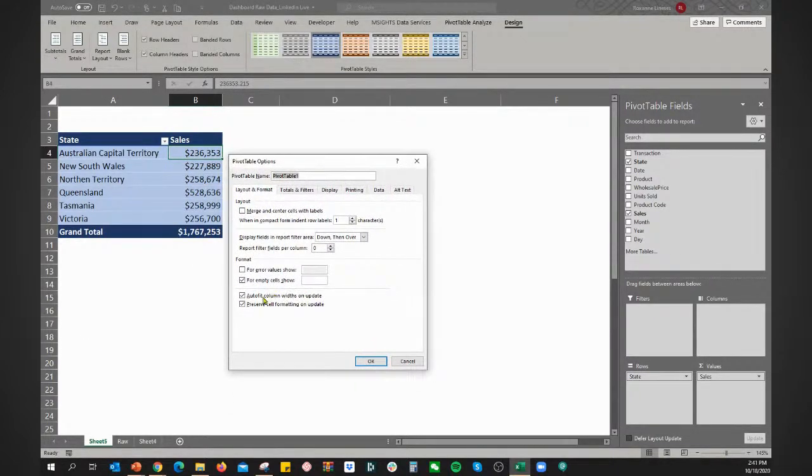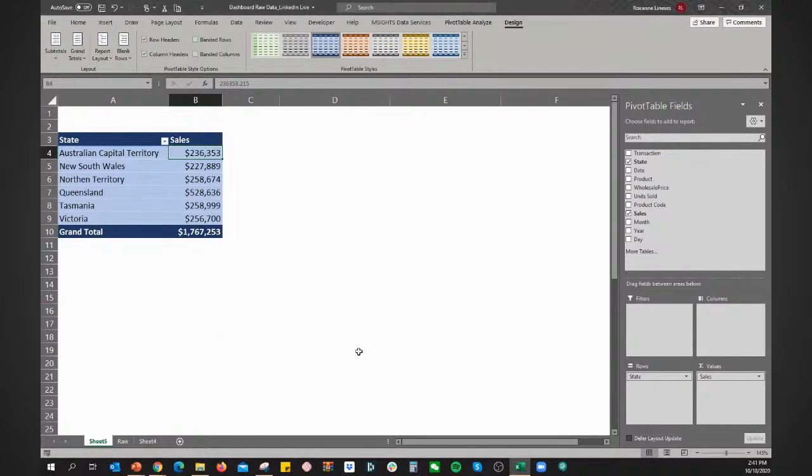Dinidisable ko yung auto-fit column widths on update. Kasi ang nangyayari is ina-adjust ni Excel yung size ng column automatically depende sa haba ng text na laman ng cell. No? So I don't want yung malikot yung aking worksheet kaya dinidisable ko siya.